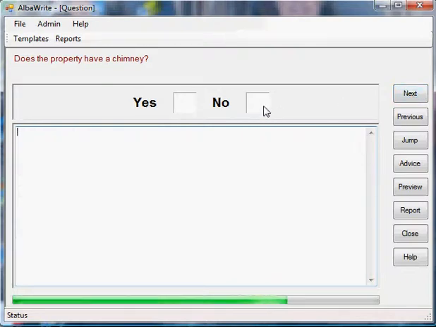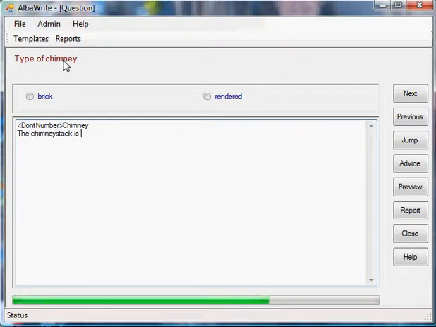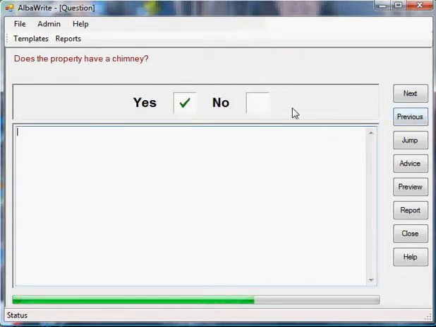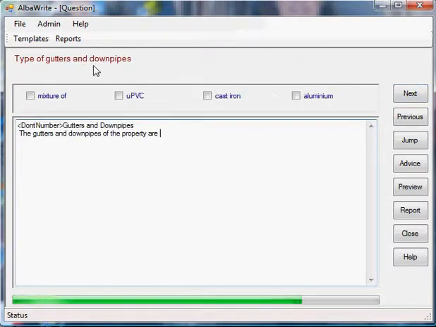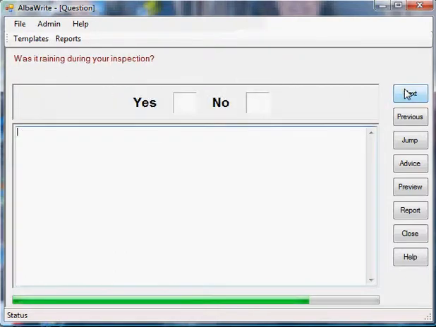Now this is a yes no question. You can use these to jump over irrelevant questions. If I say yes, it's going to ask me a question about the chimney. If I go back and say no, it doesn't have chimneys, it will skip over the chimney questions and go straight on to the next set, which is about downpipes.